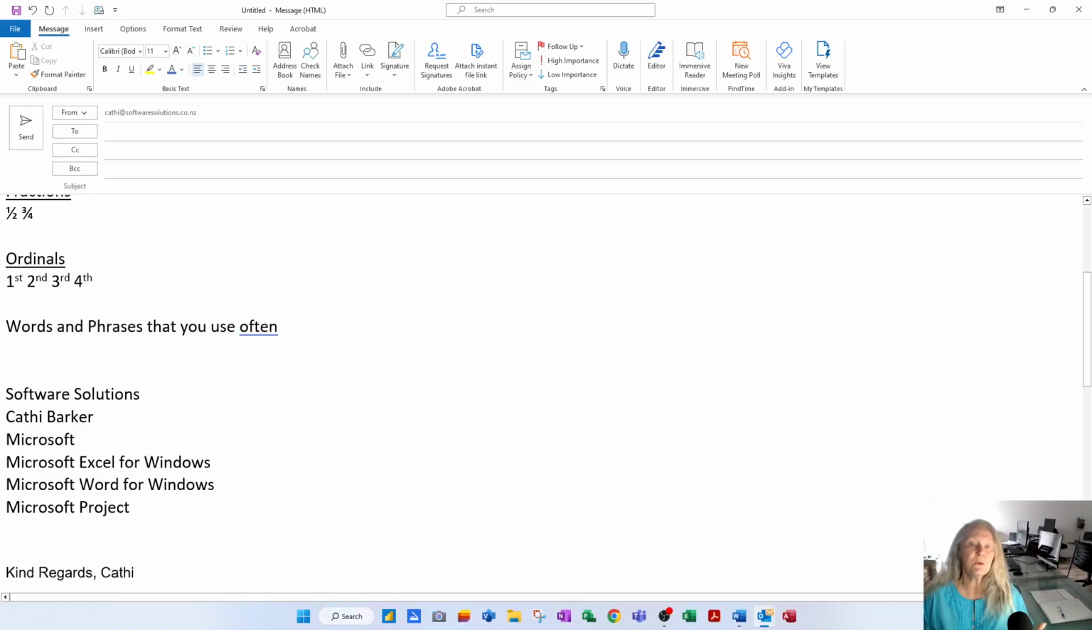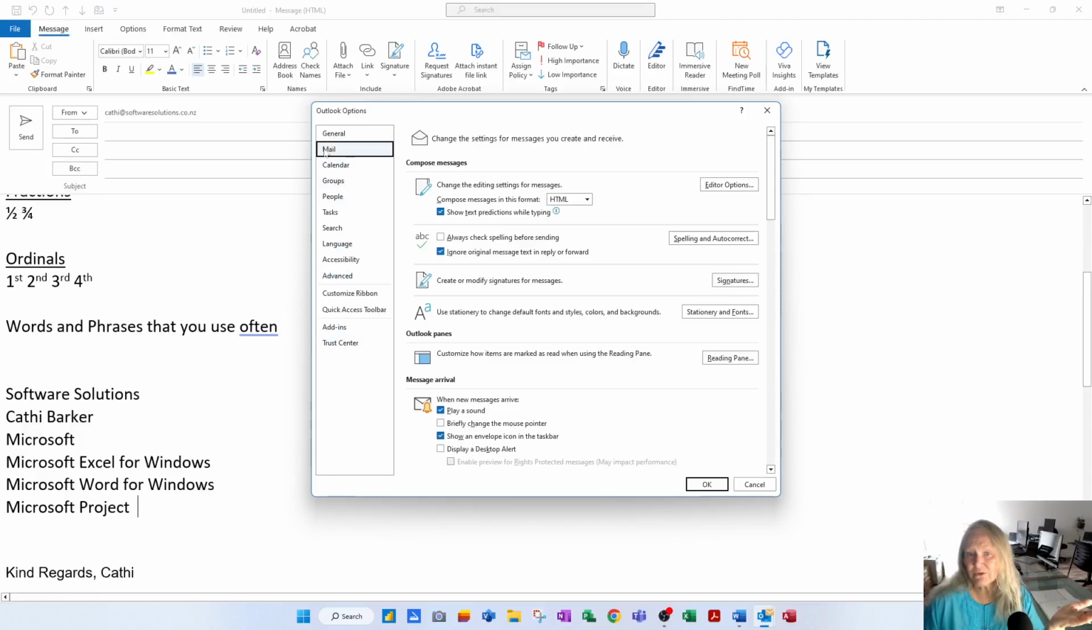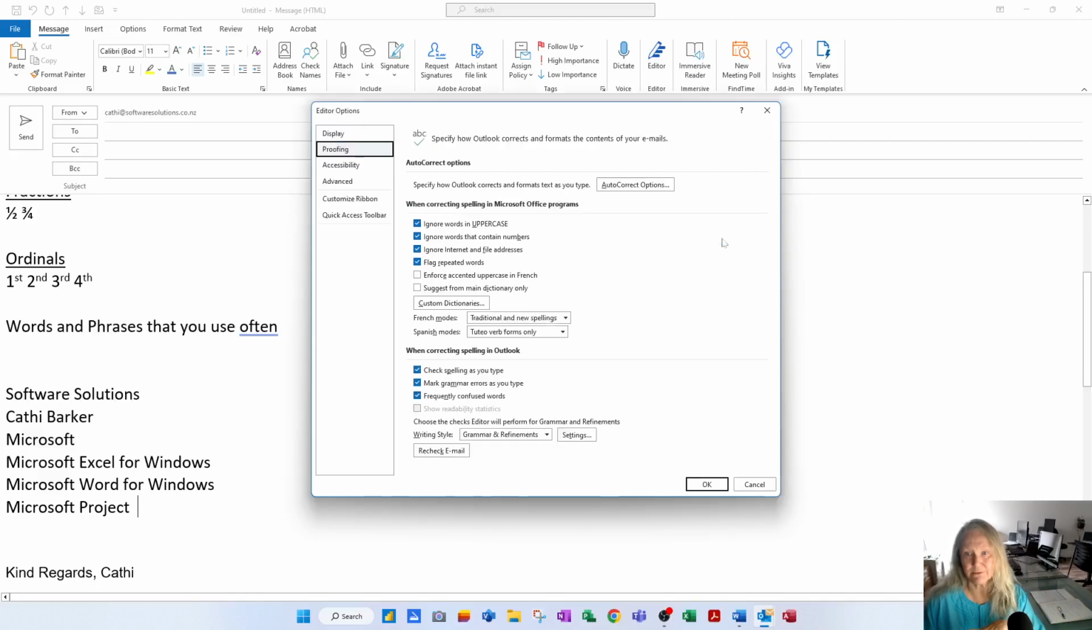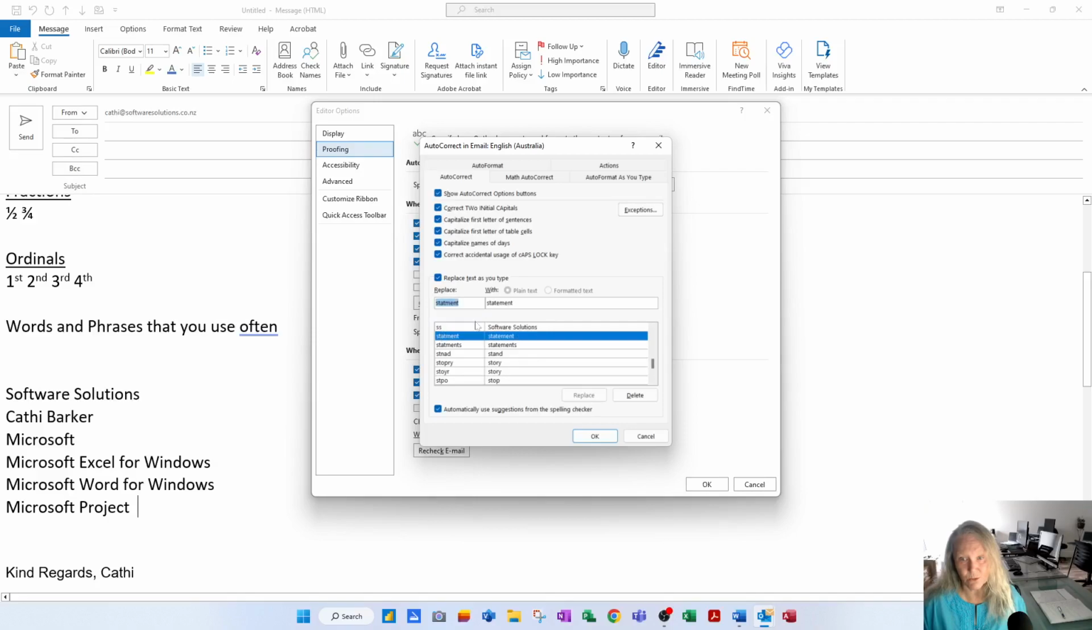Where do we go? We go into File, and we go into options. We make sure we've got mail on the left-hand side, and we go to spelling and autocorrect. And we go to autocorrect options. Now this feature is in all Microsoft programs, and whatever you do here will infiltrate all the other programs. So it's in here that I've typed SS, and I've said replace SS with Software Solutions.